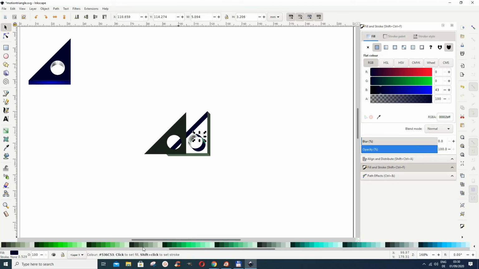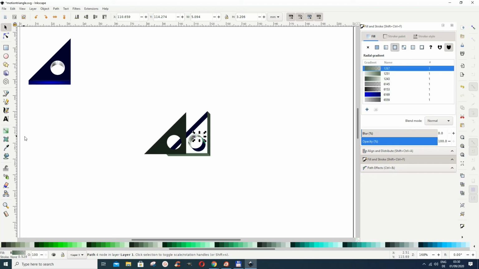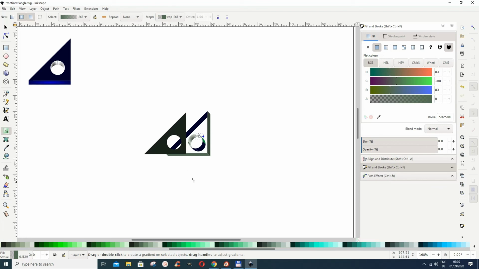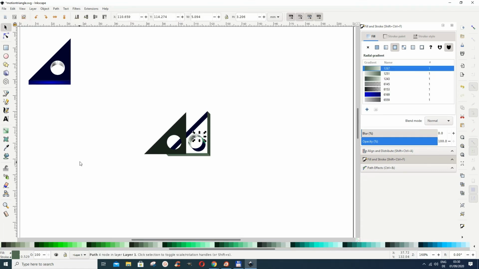Now I will give this maybe this color here. Yeah, and then I will give it a radial gradient as well, and then I go here, and I think here the ends I make a bit white, and maintain this color. So now I think I'm good with that.